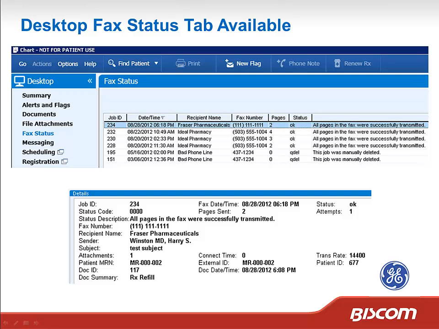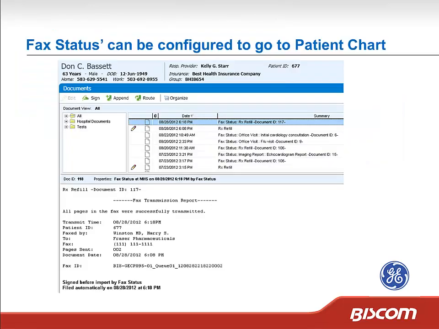Fax statuses can be derived from one of two places. From the desktop, one can click the Fax Status tab. This Fax Status tab can be configured to display all of fax statuses, whether successful or failed. And as you can see, additional information is also available. Fax statuses can also be found in the patient chart. Here we have a prescription refill that was successfully transmitted, and other relevant information regarding this particular fax is also shown.